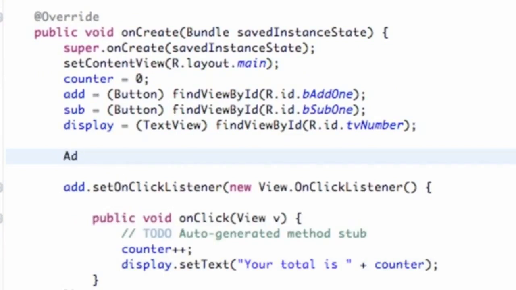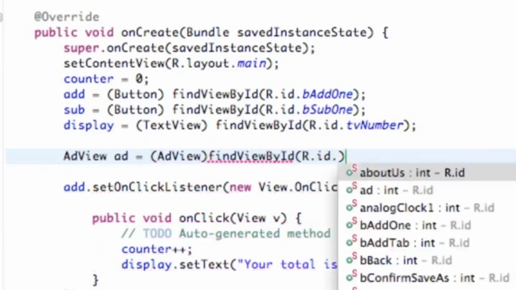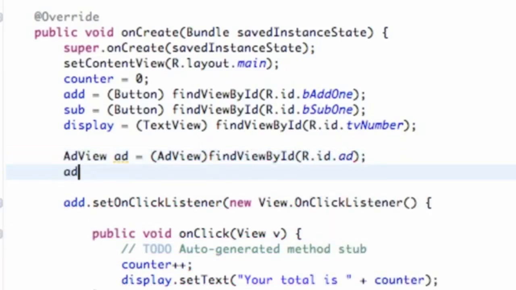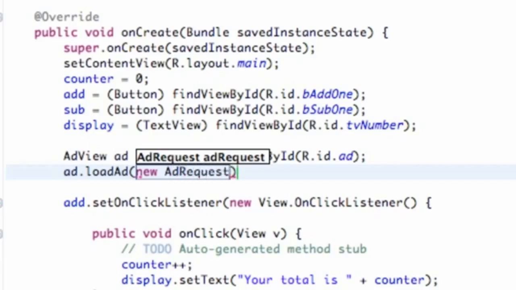So again, we're just going to set up an AdView type instance, and we're going to call this ad. We just have to set up a reference bridge, so we're going to say AdView, findViewById, R.id.ad, and then all we're going to do is say ad.loadAd, and we're going to send a request to load a new ad. And since we don't have an ad request, we're just going to create a new one, new AdRequest. That's going to send a new request for us.